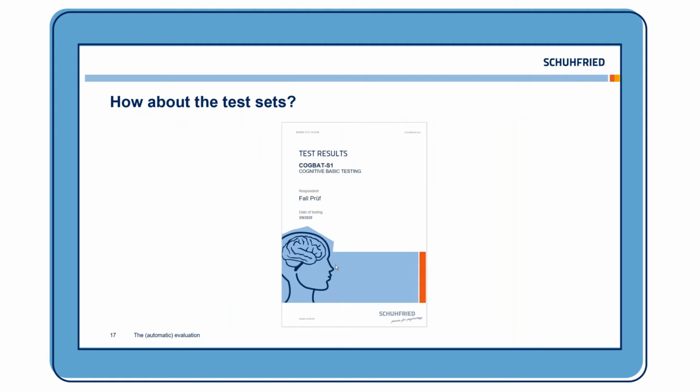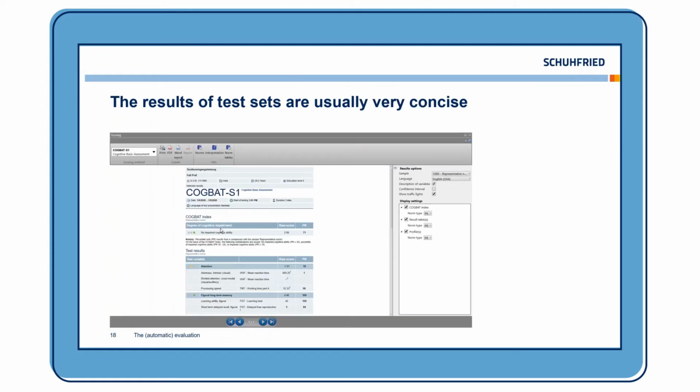All right, but now how about test sets? That's a little bit different. So here we see a test set, COGBAT, and how do results look if I choose a test set. To see test results, I first, of course, have to have a completed result for a test set, and then I can choose the scoring method, COGBAT, for example, for this test set.